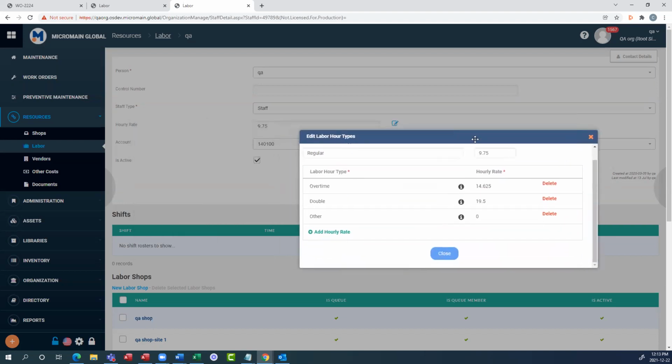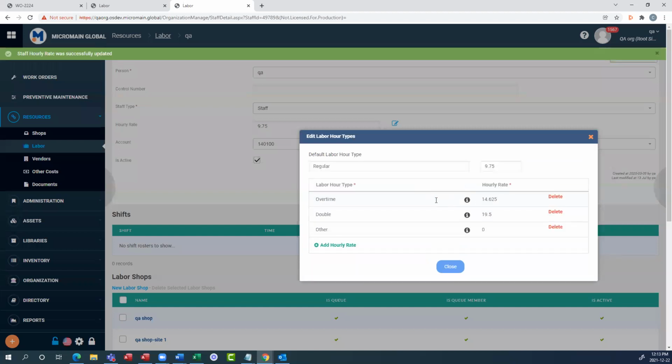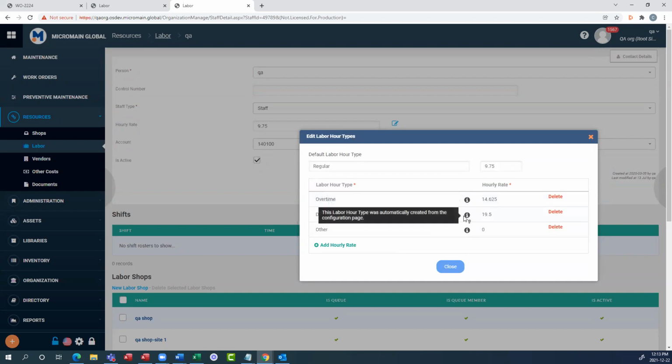Having a hard time moving this window. Okay, yeah, there you can see it. I can see the hourly rate as for overtime, double, and other. If I click onto it, I'll be able to adjust it or even rename what overtime is called. I just have to click that blue check mark. This means that this labor hour type was put automatically onto this labor due to an adjustment I made in configuration for the entire system. So these were set up because they're system defaults.